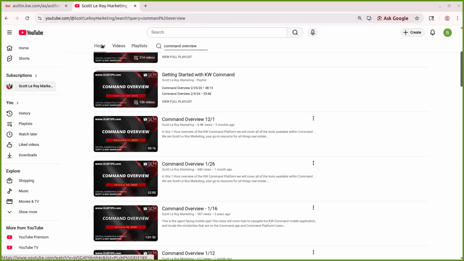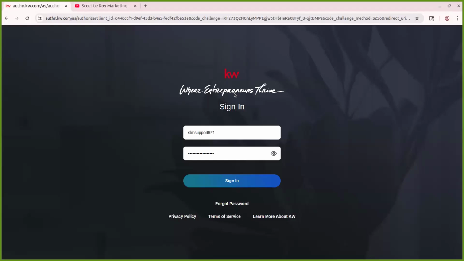So without further ado, we are going to go ahead and jump over to Command. If you are logging into Command for the very first time, you're going to want to go to agent.kw.com. And it will bring you to a screen that looks just like this.